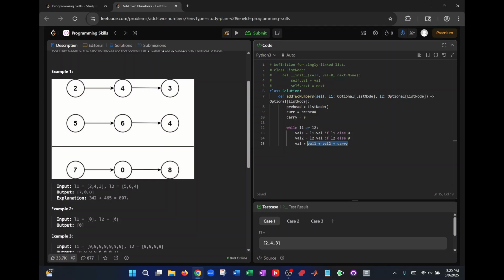So when could they be non-zero? If there are still values in the list L1, then it will not be 0. So that's why we have L1. If there are still values in the list L2, then this will not be 0, and so that's why we have L2. It could also be the case that we're still carrying something. So it could be the case that at the very end of L1 and L2, we could get to the end.